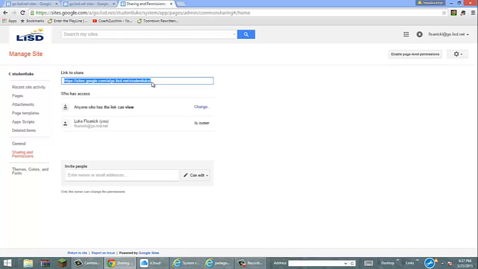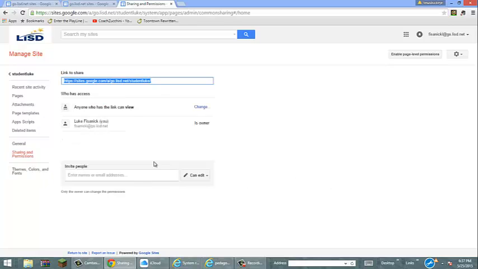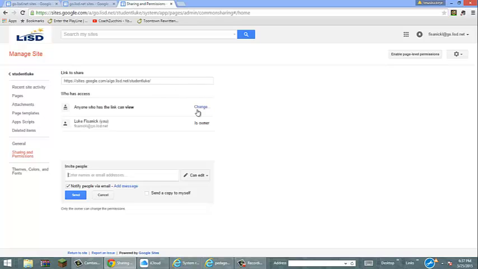Okay, so what you're going to want to do then is click here on change. Now, I changed this earlier, but what you're going to want to do is go in there and click on where it says anyone with the link. Anyone who has the link can access this, and they don't need to sign in. So you just click on that, you click save, and then you can email out this link to parents.